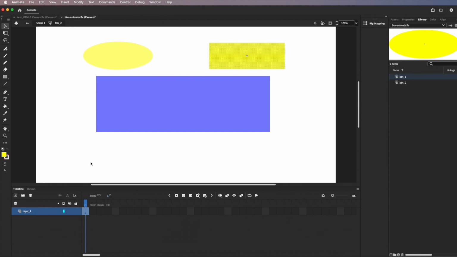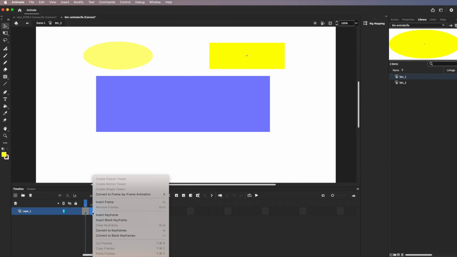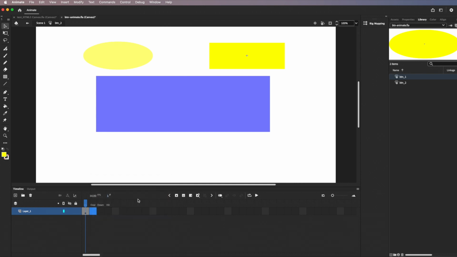Okay. So what I also want is to now do an over state. This time I'm going to use Control or right click, and then I can just go Insert Keyframe, or I could have used it here. And within this frame, I'm just going to go and change the color.